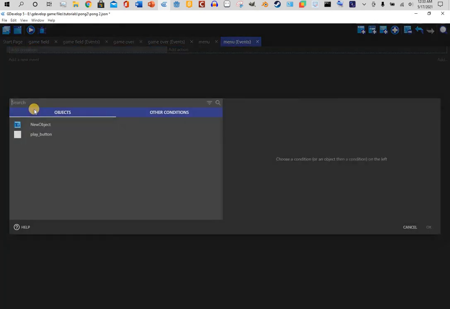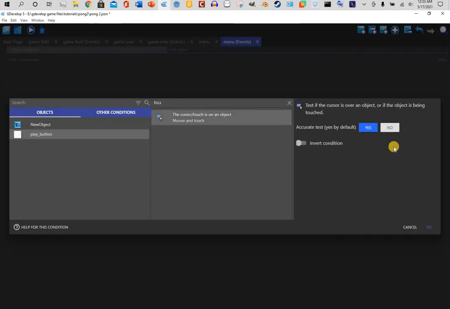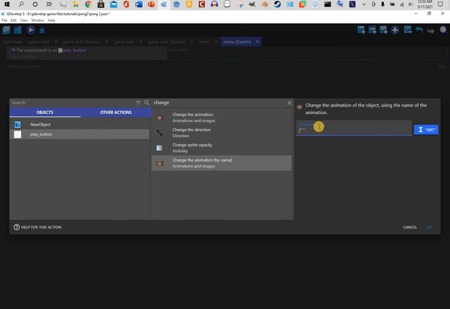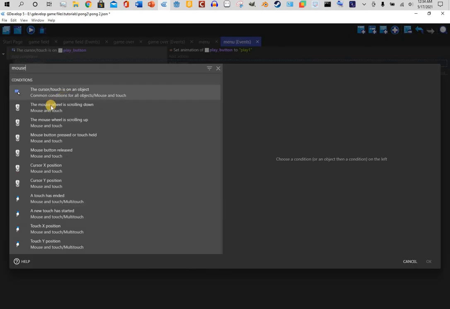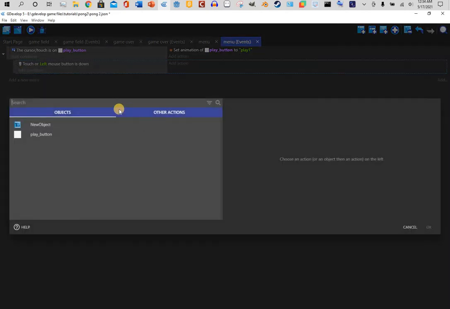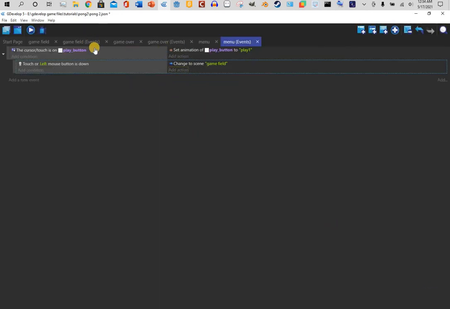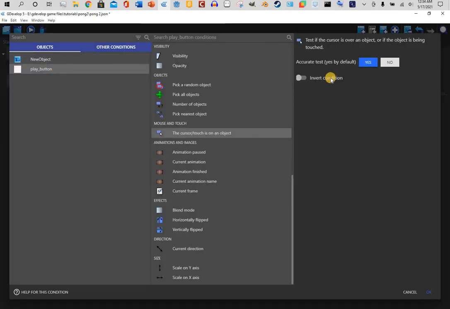Menu, add an event. Alright, so I'm going to, like always, touch, cursor's touching an object. Change animation by play one. You can do it this way, but you have to do it with numbers. So hit OK. Indent this one. Mouse. Alright. Change scene to game field. Alright, for this one, I'm just gonna copy and paste and invert it.